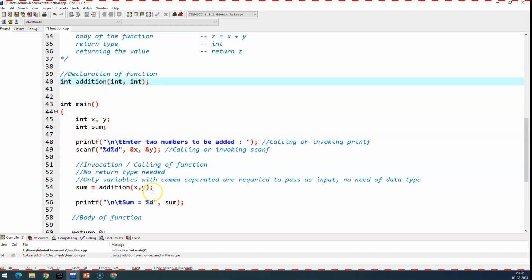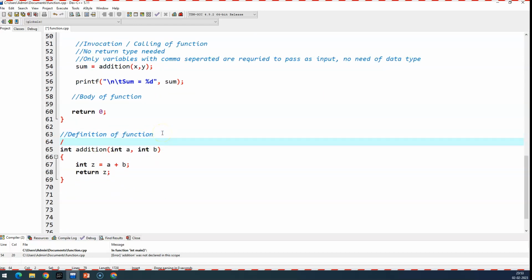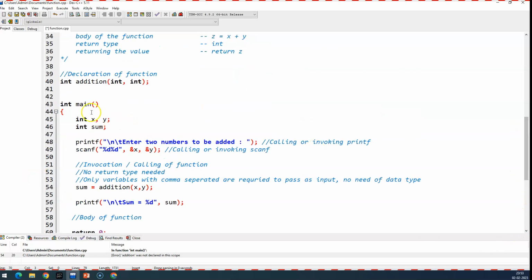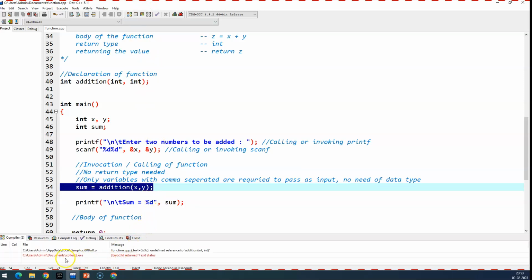But now let's say I declare the function, but I don't define it. I'm just commenting out the defining part. What does that mean? The compiler will know that yes, there is something called addition, that's fine. So the compiler will pass on this. Now see what it says. In this case the .exe is failing: undefined reference to addition int. So what does that mean? The compiler phase is passed. This is a linker error.